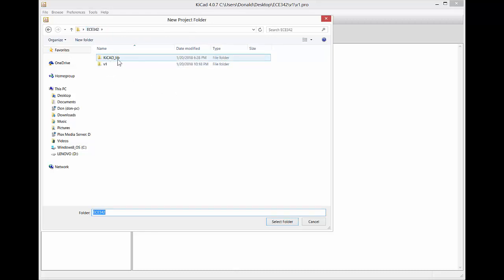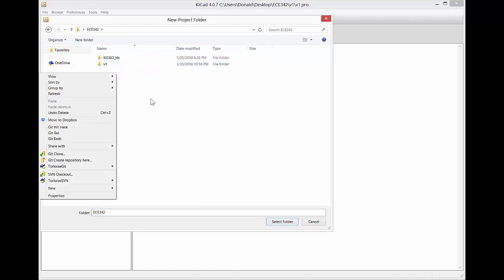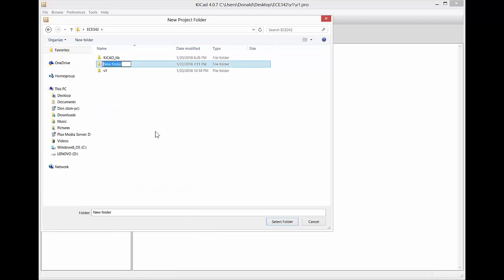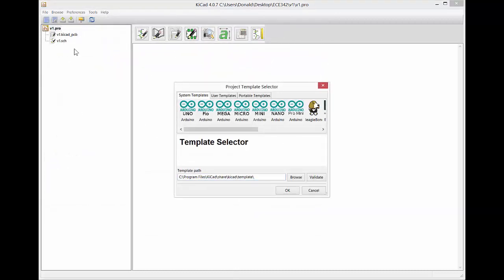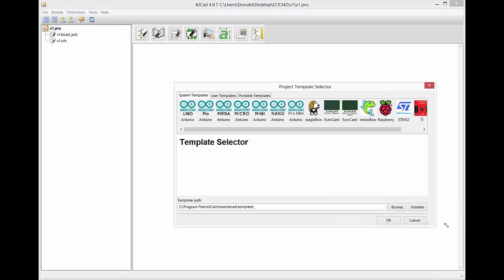So in this directory 342, I've already kind of put my KiCad library local to where I'm going to be doing all of my KiCad projects. And I'm just going to add a new folder, which I'm going to call V2, just because it's going to be my second version of this board. And I'm going to go ahead and stick my information inside of that.